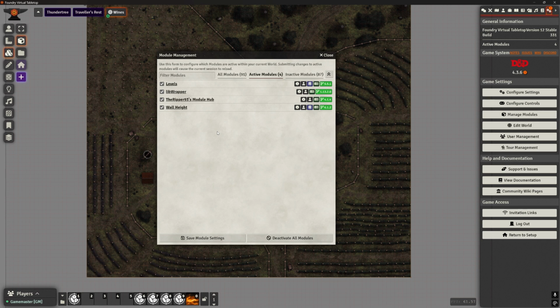Hello and welcome back. This is the Clay Golem. This is Foundry VTT, and in this video we're looking at the module Levels and Wall Height.